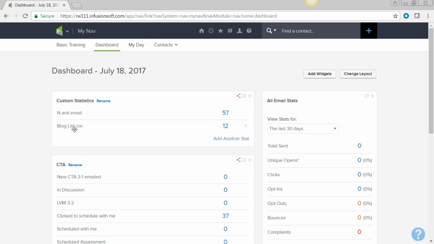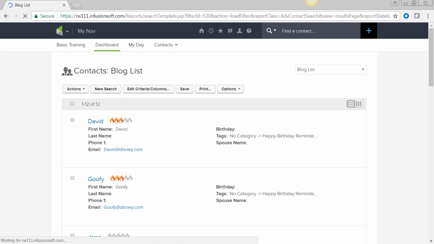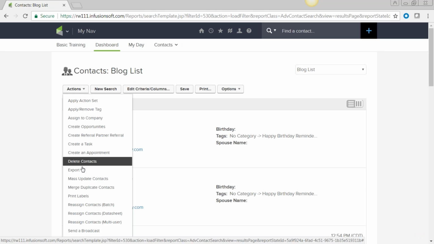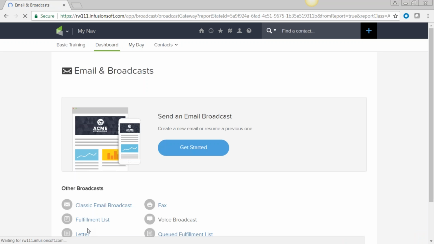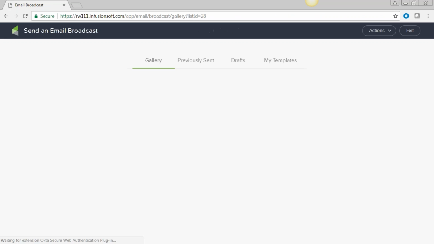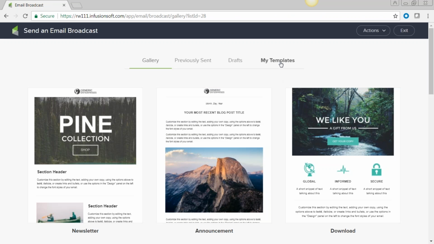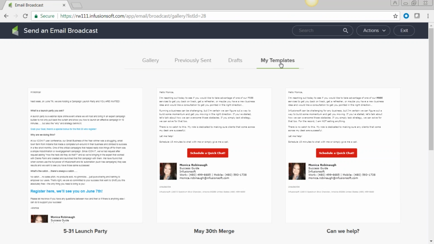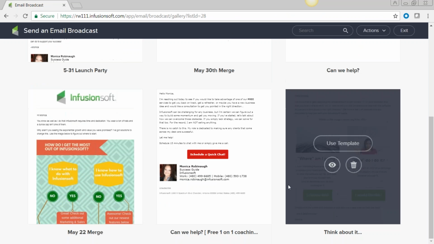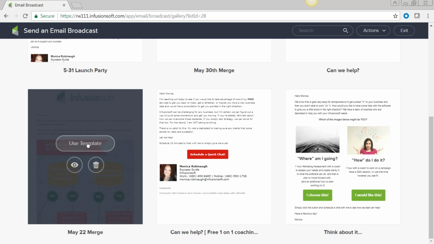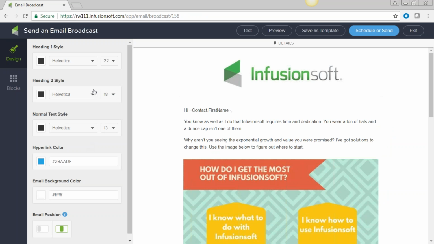Now, every week that I want to do a blog post update, all I have to do is click on 12. And then all of them, actions, and send a broadcast. And it will take us straight to our broadcasting center and get started. And it takes us to the email templates. I could pick a template that I've already got going from some time before, and maybe I want it to be use template. And then I can change things and schedule or send right here.